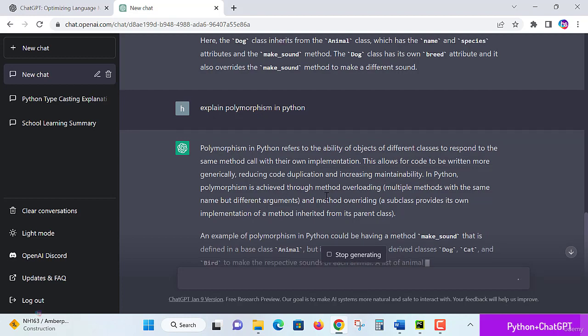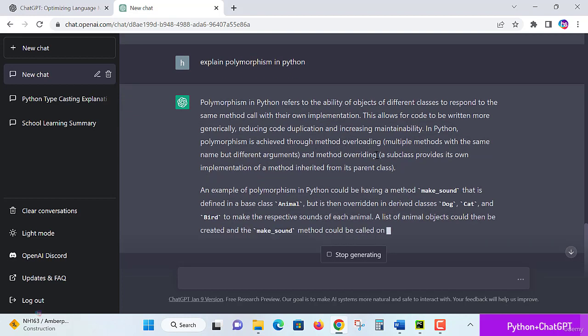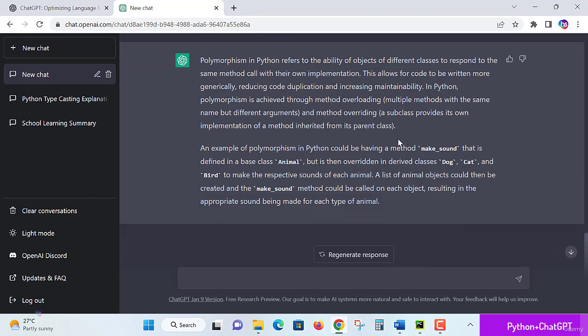In Python, polymorphism is achieved through method overloading, where multiple methods are used if the same data types or different arguments are passed, or method overriding, where a subclass provides its own implementation of a method inherited from the parent class. These things can also be achieved by using polymorphism. One more thing I would like to ask here: create a basic polymorphism program in Python.